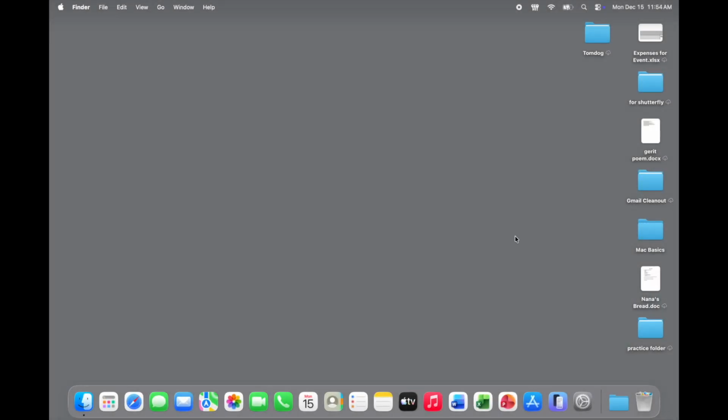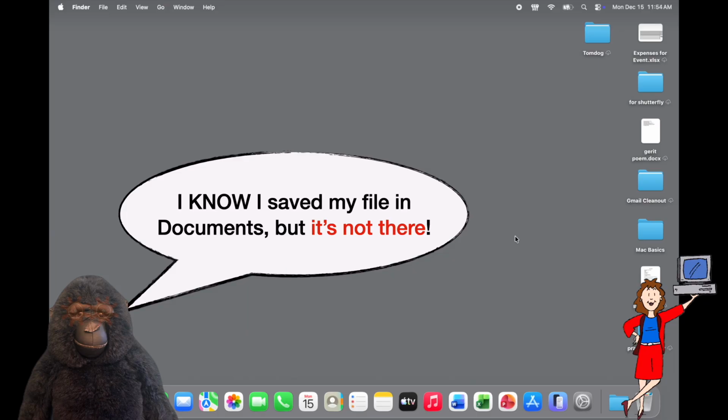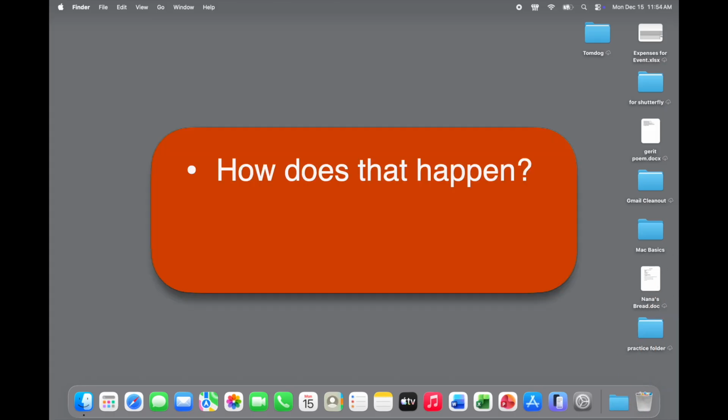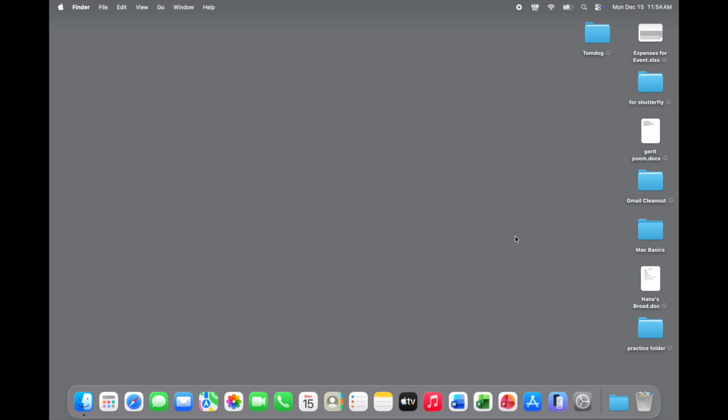Today's video is about how to find saved Word and other Microsoft Office files that seem to have vanished on your Mac. Clients often tell me that they know they saved a file, but when they look in the Documents folder on their Mac, it's not there, and they're going a little crazy. That's usually because they're accidentally saving them to OneDrive. This video will show you what causes this problem, how to control where your documents are saved, and how to fix it if you've accidentally saved them to OneDrive.